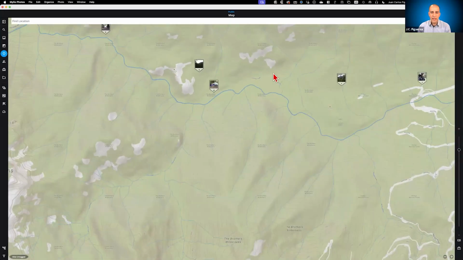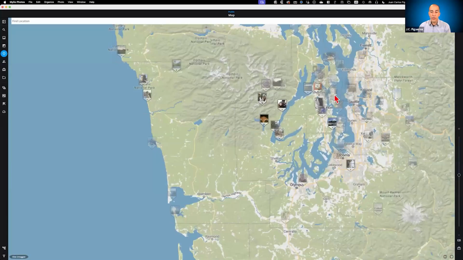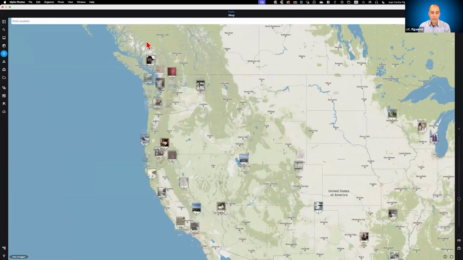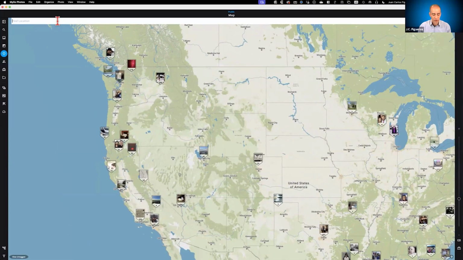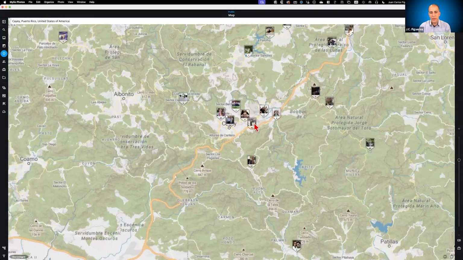So I can see a lot of things in the map view. I can also do searches, right? So if I want to find photos that were taken in a specific place, I can say, okay, let's find photos that were taken in the place where I was born. I was born in Puerto Rico, so I can put the name of the town, and here come the search results, and it takes me to that area.